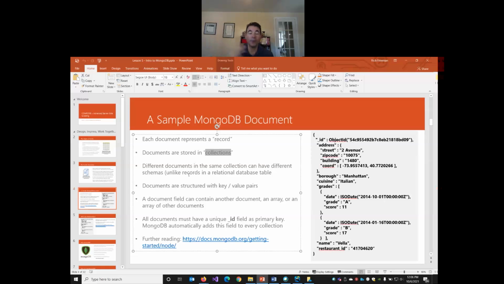In a relational database, we can't do this. All the records in a table have to follow the same schema. And the general structure of this document is JSON and typically keys and values. A street key with a value, zip code key with a value.